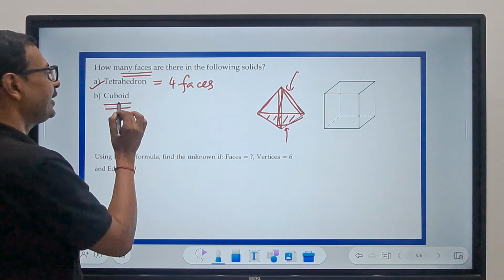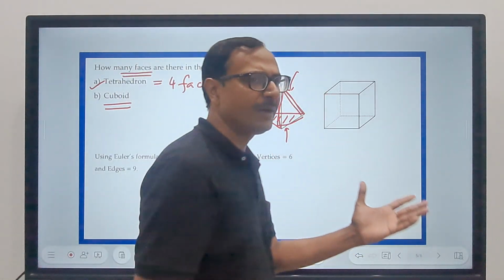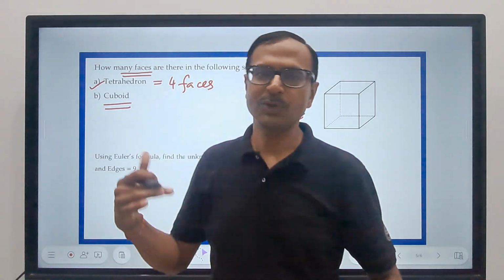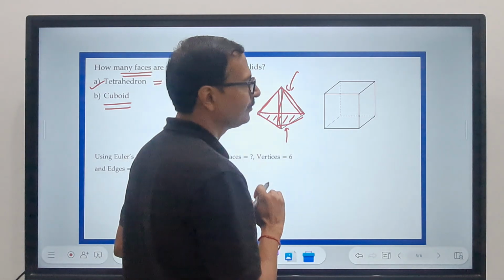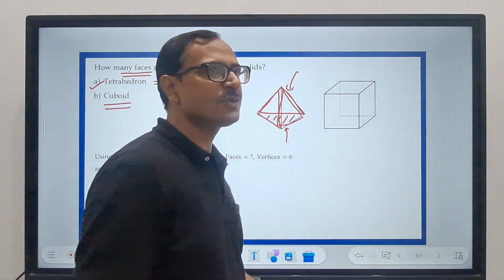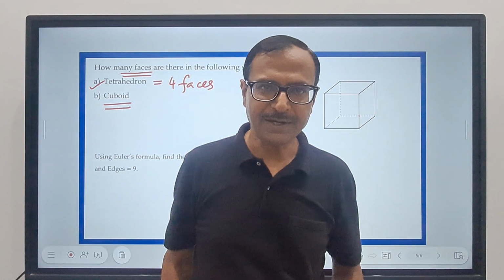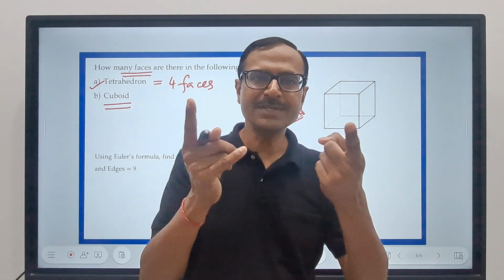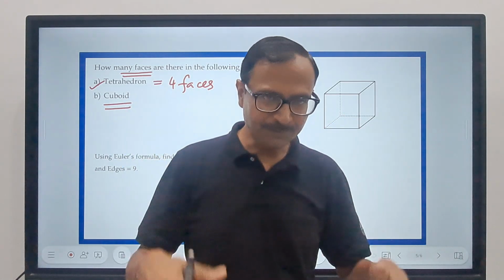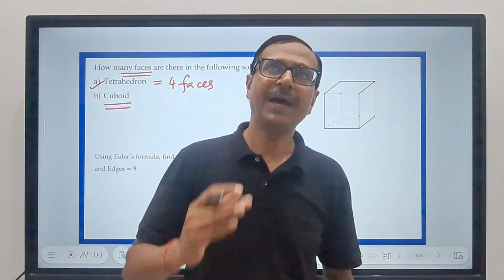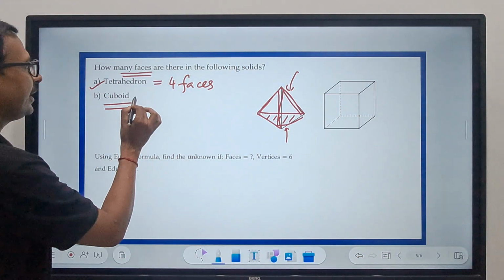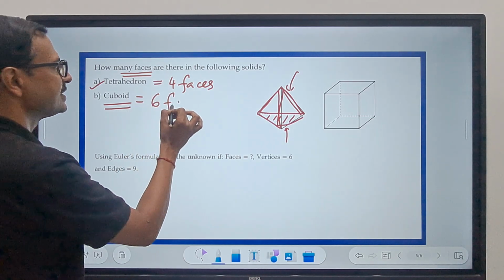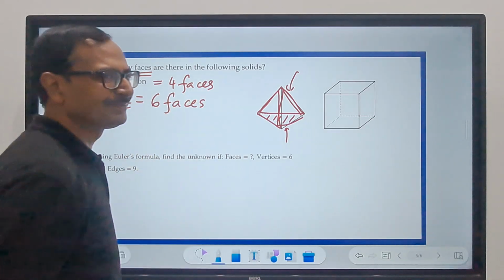And if it is a cuboid or a cube, I have drawn a cube here, doesn't matter, the number of faces in a cube and cuboid are exactly the same. So how many are visible here? For this, you can just visualize your own room where you are sitting right now. It has 4 walls, so 4 faces, the floor, 5th face, and the roof, the 6th face. And therefore, a cuboid or a cube has 6 faces.